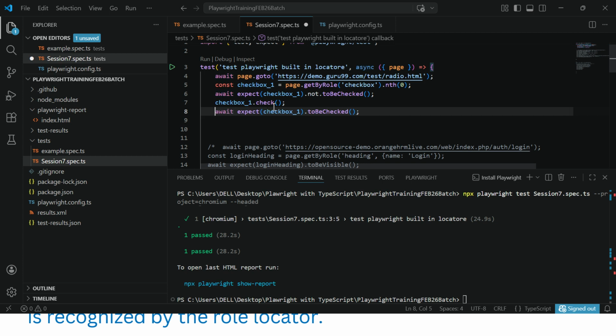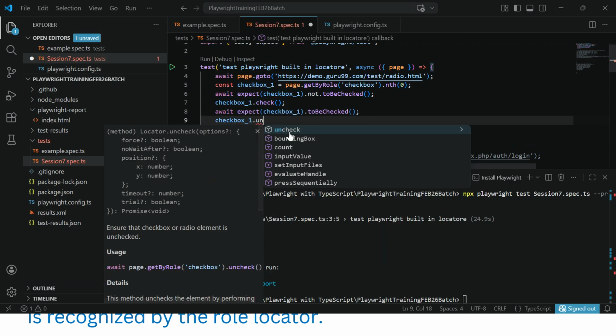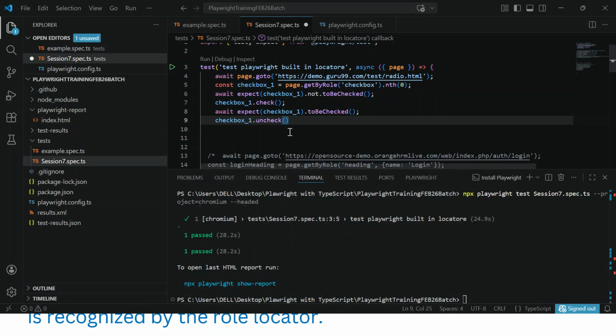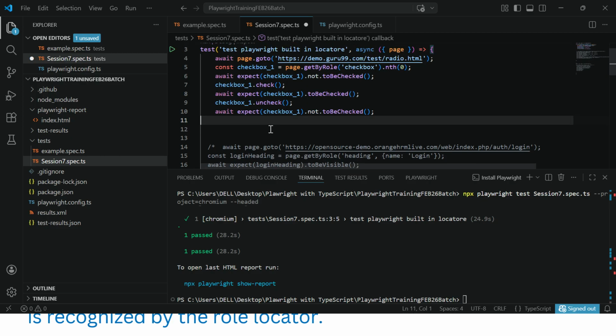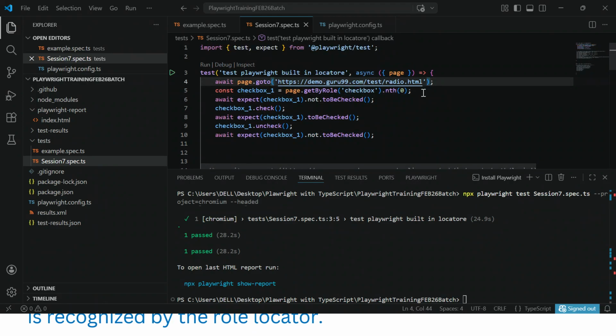So this is the way I can validate it. Again, if you want to uncheck, you can do checkbox1 dot uncheck. If you want to uncheck it, then you can validate again that it is not toBeChecked, because after unchecking it will not be checked. So this is the way you can do it using the role. Now let's run it and see what's happening here.